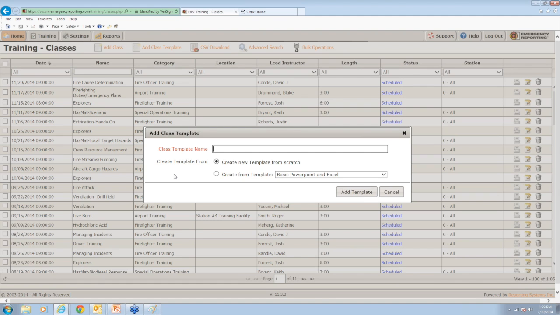You start out by hitting add class template up here, next add class, and then you're going to name your template. As you can see, I've got some built in here that I'll show you in a little bit after we build this one from scratch. We're going to call this test template. We're creating this template from scratch. We're not going to use another template and manipulate it this time.